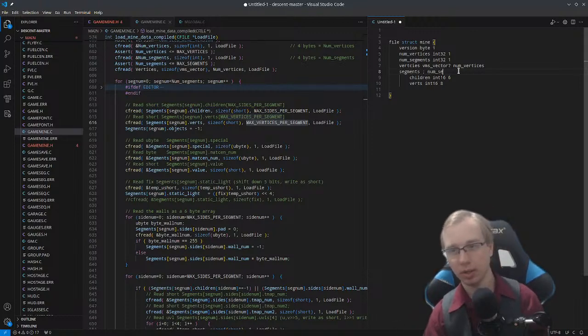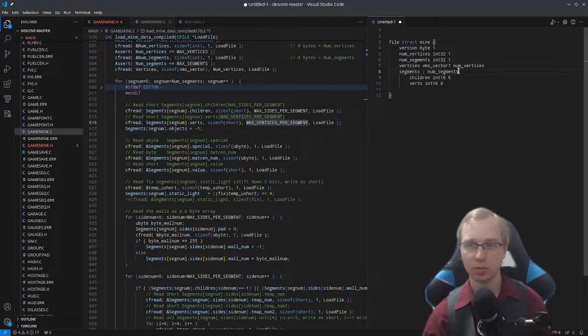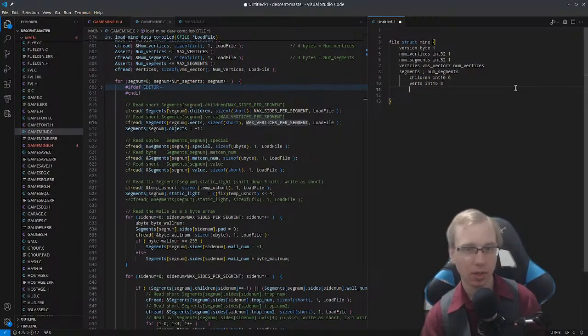Okay, we know we have known segments of these. That's important. And we're defining what they are just right here below it, so we'll just put a semicolon there to indicate that the definition is in line. Okay, so we've done children and verts, now we have special.